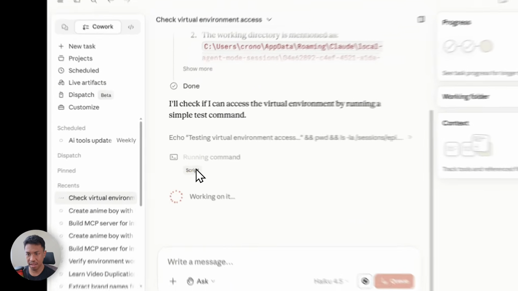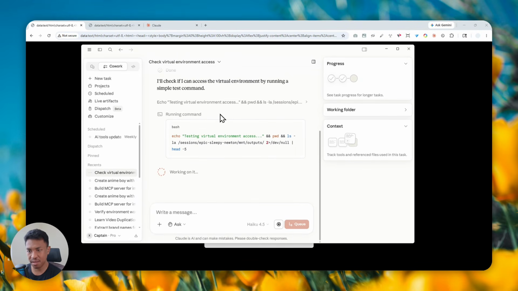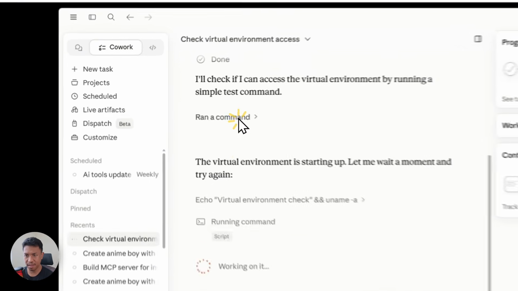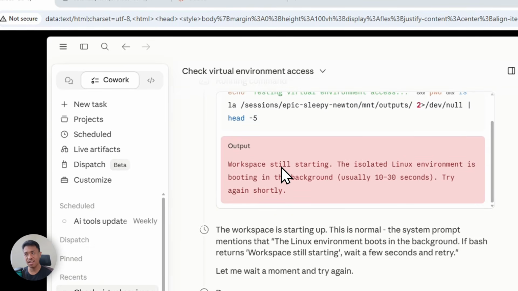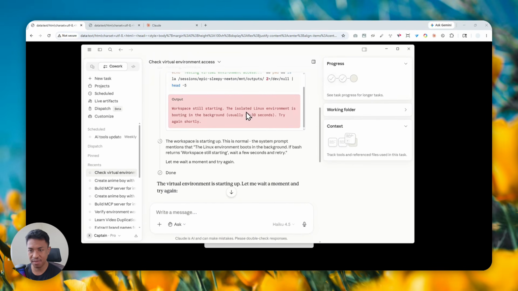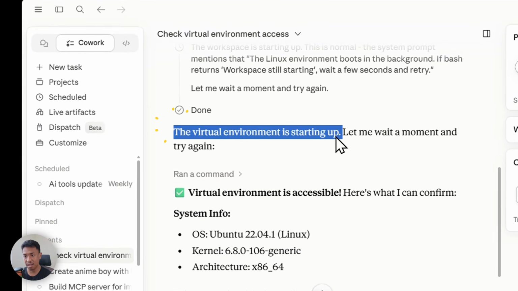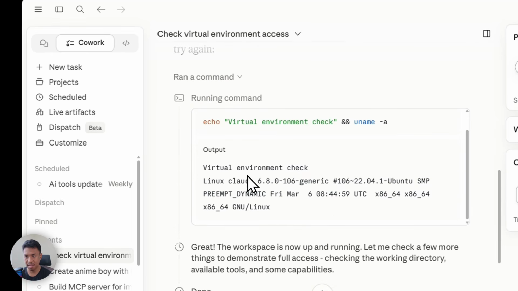As you can see, it's running a command line. Just testing, and it should be running normally, hopefully. Okay, it says that the workspace is still initializing, I believe. Still starting, so it is not running, it is still starting. And again, just wait for about a minute or so until it finishes, and done. The virtual environment is starting up, and then it tried to check it again, and this time around apparently yes, it does work, it does run.